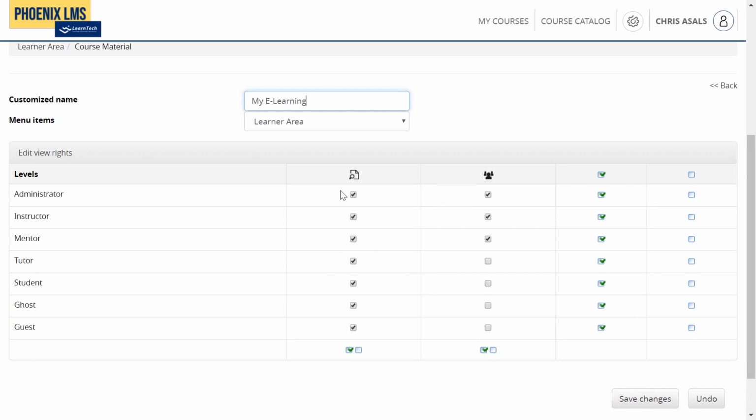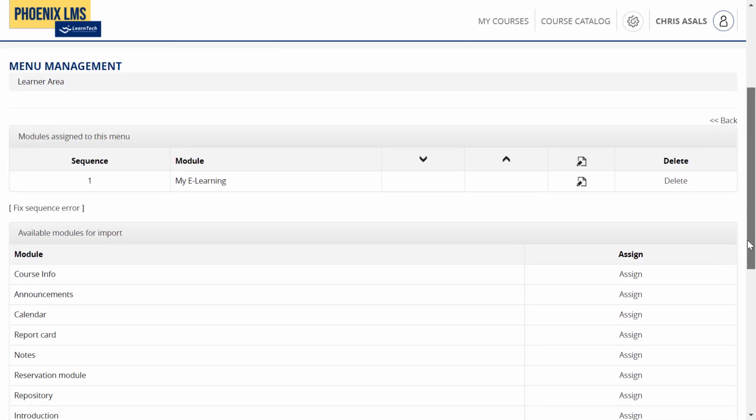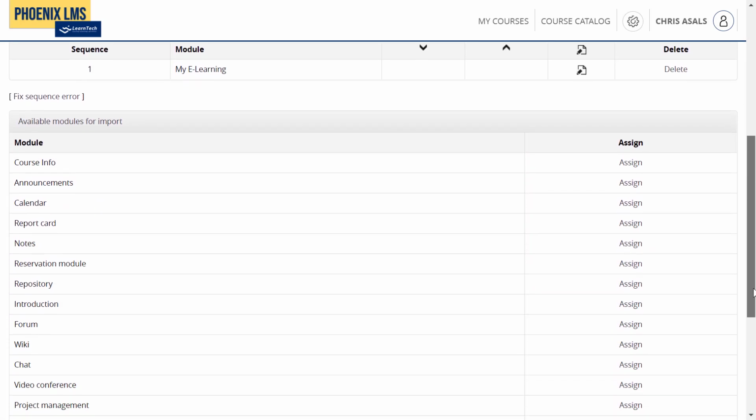And over here we can see the rights of who is allowed to do what for this particular tab. So everybody on the system is allowed to view this tab. However, only administrators, instructors, and mentors are allowed to add learners or interact with the learning objects. Save changes. Right, the next thing we wanted to add is a virtual classroom.